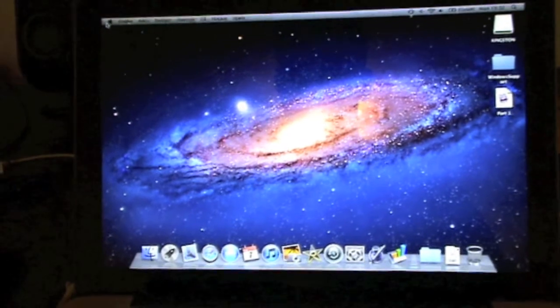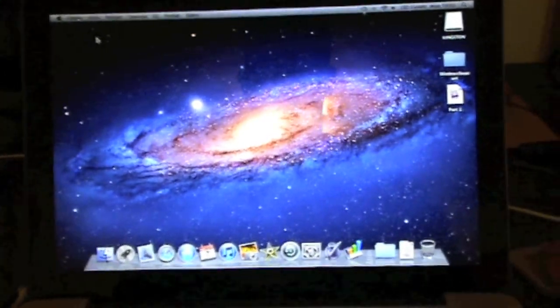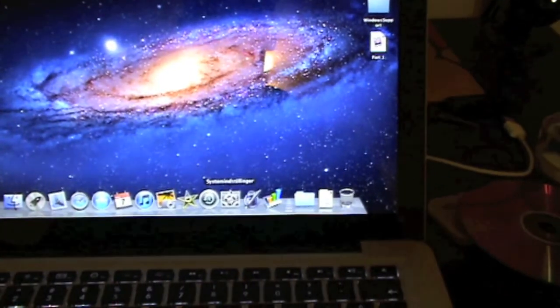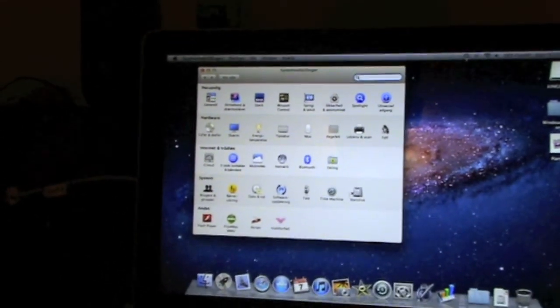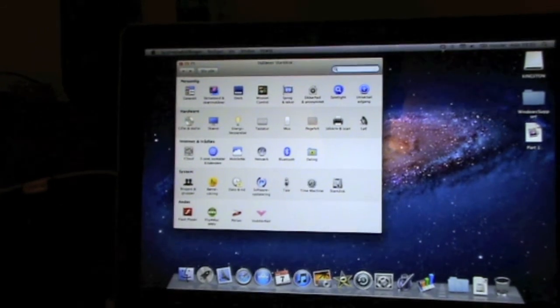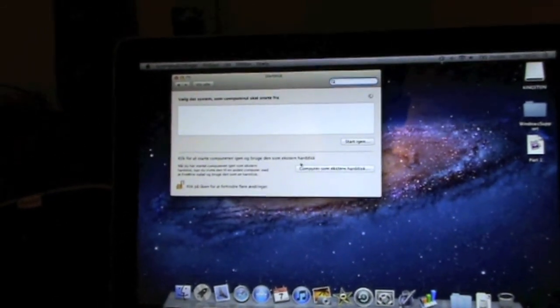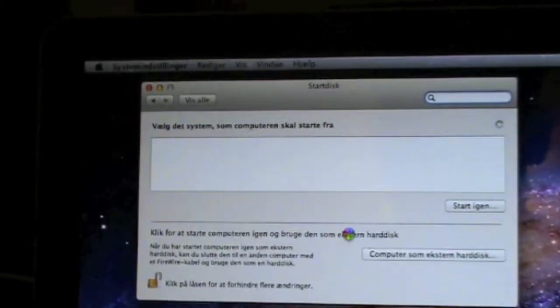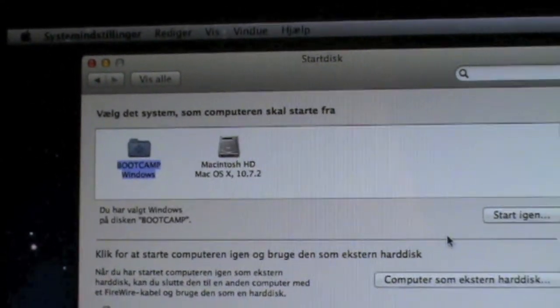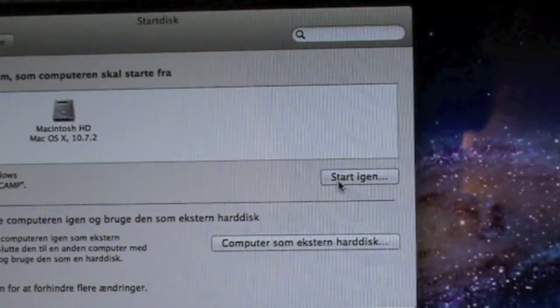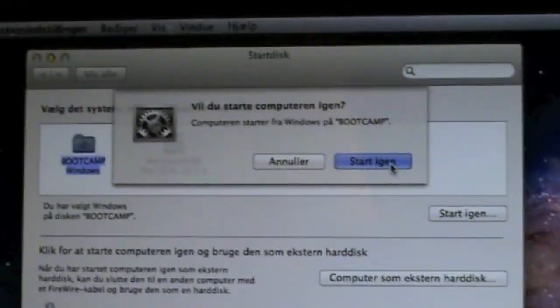Now, if you want to set it to reboot as default into Windows, you'll open up System Preferences. There we go. And then you pick the Startup Disk here. And then you can select, when it's done scanning here, Bootcamp Windows, and click the Restart button here. And then again there. And now you've set Windows as your default operating system.